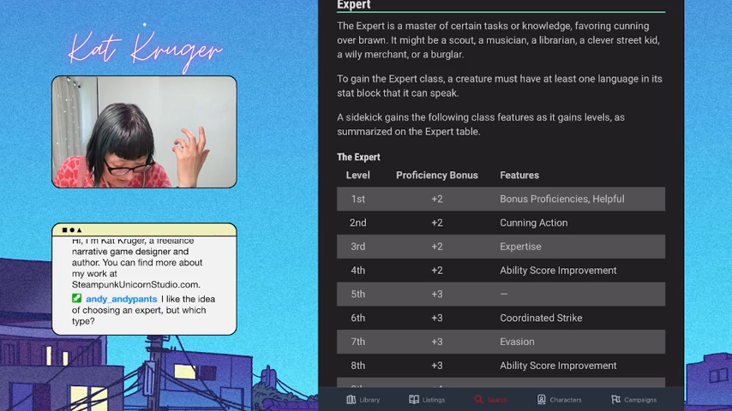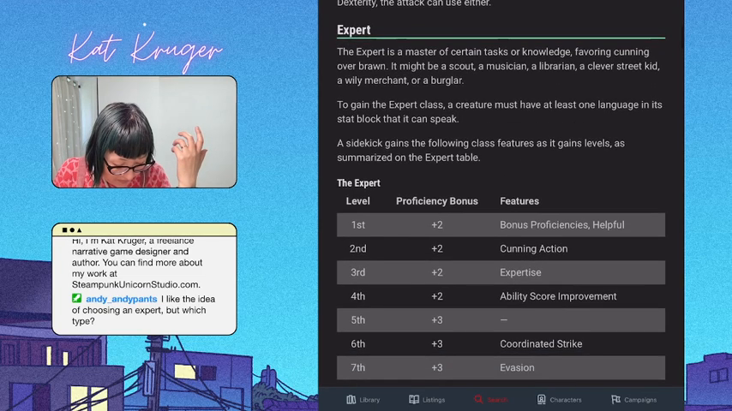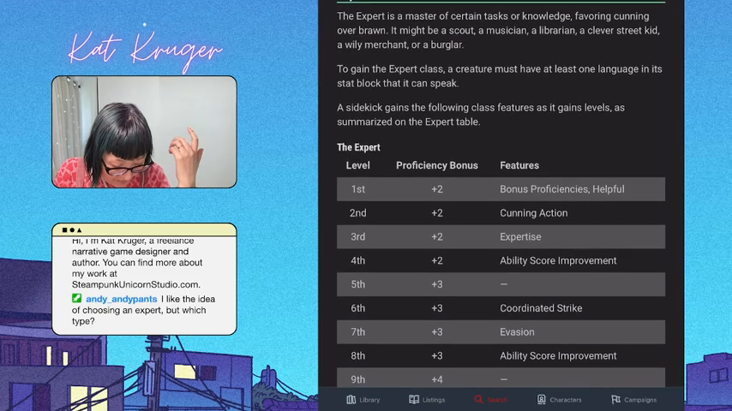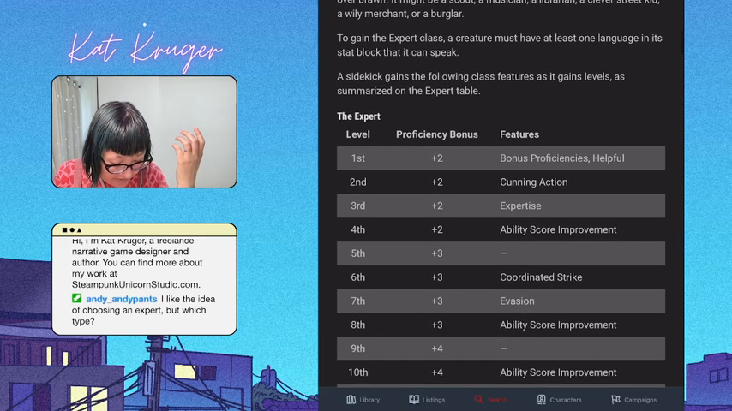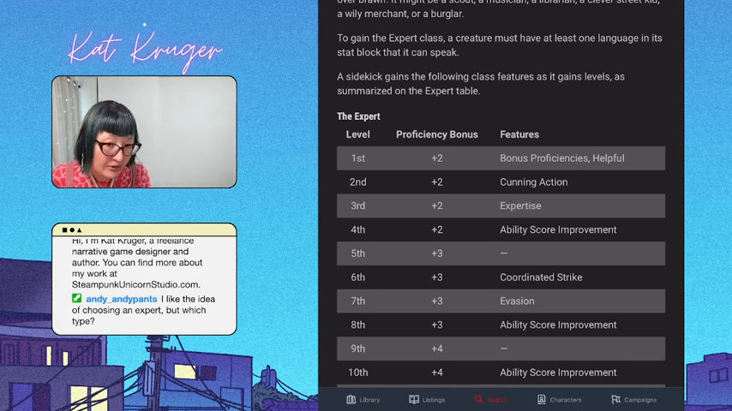Well, we can figure that out as we build the expert. So I'm going to go in here and look specifically at the expert. Pero is a level 10 sorcerer of wild magic. I'm thinking that we're going to build a ninth level expert sidekick.